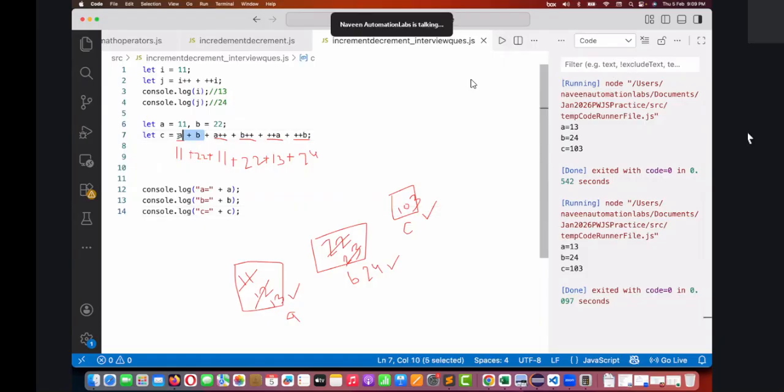Okay, and what is this? Will it increase anything here in the memory? This is normal plus operator, normal addition will happen. So this is just like 11 plus 20. Okay, because I have not written any plus plus operator here. This is just simple normal plus operator. This will not increase anything in the memory.